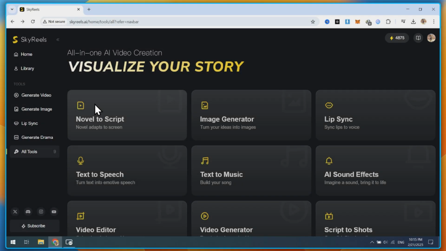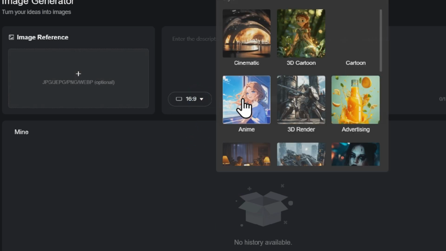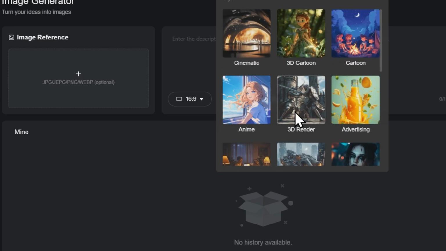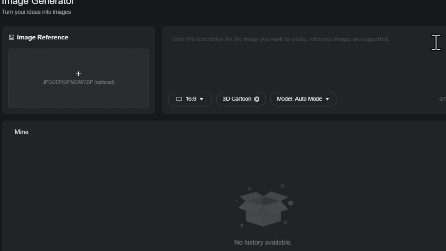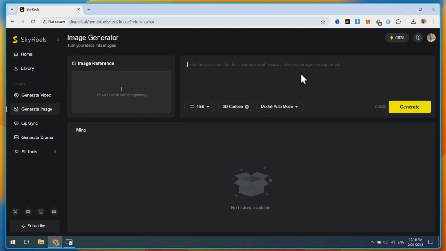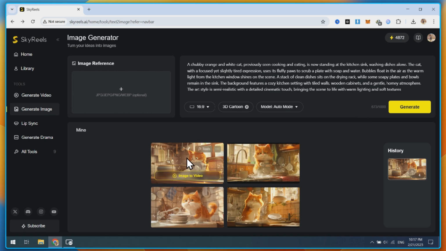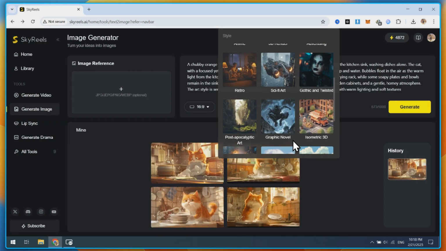Next is the Generate Image model. You can generate images using an image reference or by directly pasting your prompt. Then, choose the image aspect ratio and select the style of the image, such as cinematic, 3D cartoon, or anime style. For image mode, I am selecting Auto. After that, paste your prompt and click on Generate. Once the image is generated, you can directly convert it into a video. You can also generate images using different models.